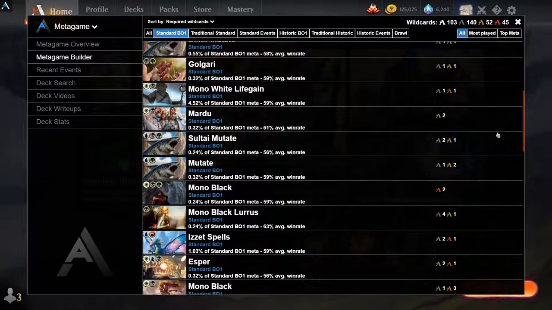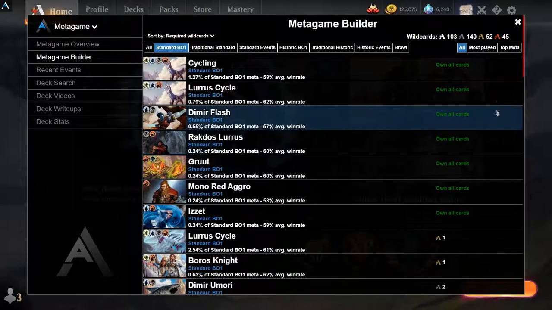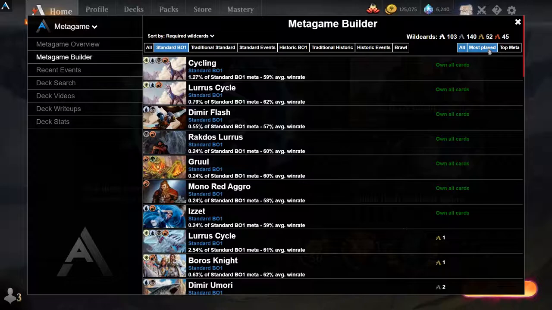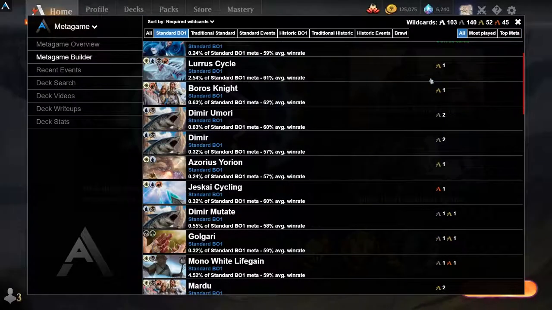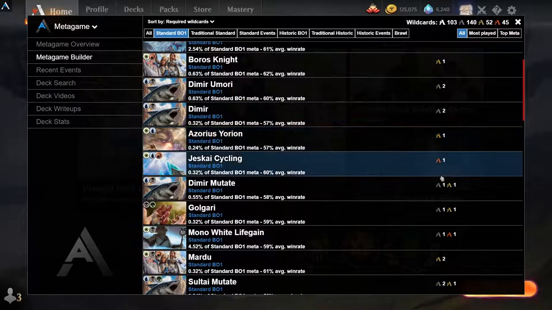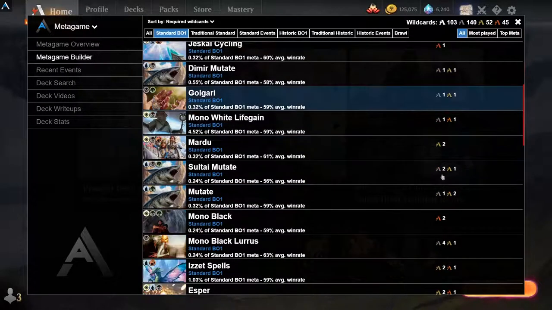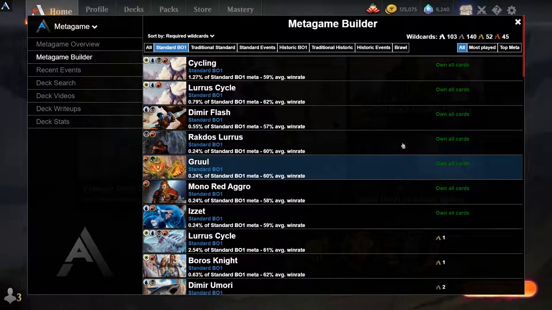So I have added some interesting filters here. By default, it sorts by the amount of required wildcards. So you can see that all the decks I can build appear on the top and it says I own all the cards. Scrolling down, I'll see the ones that I am closest to being able to build. And as I go down, it gets more and more expensive. So I have several choices for the filters here.